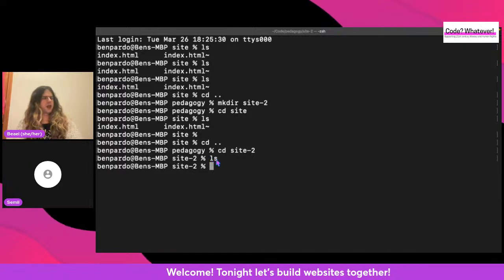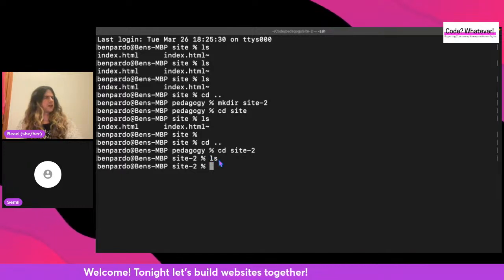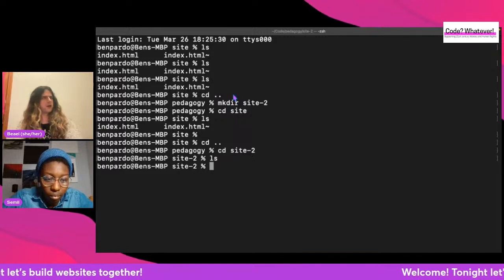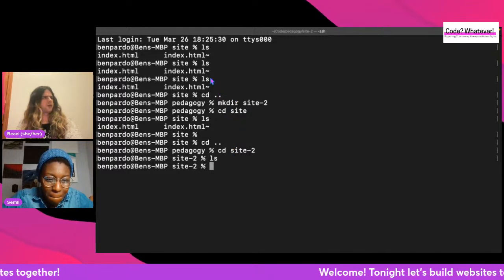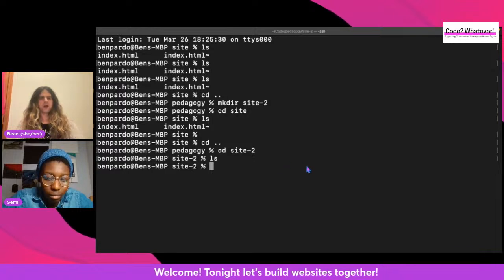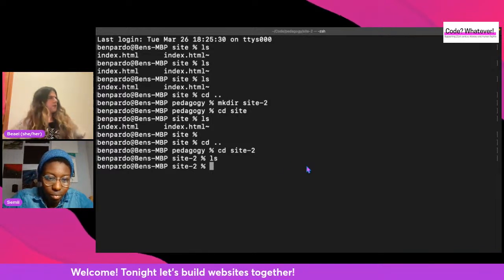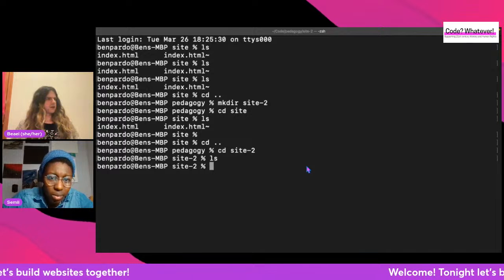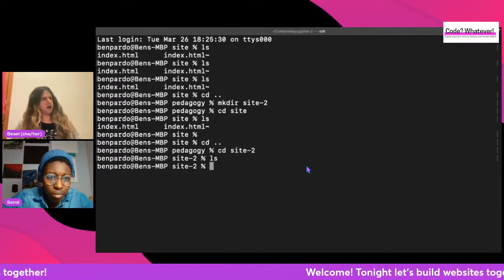I typed ls, but then previously we typed ls as well. What do you notice? We're getting 2 different results.